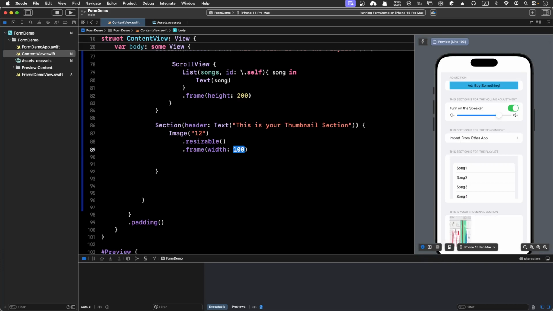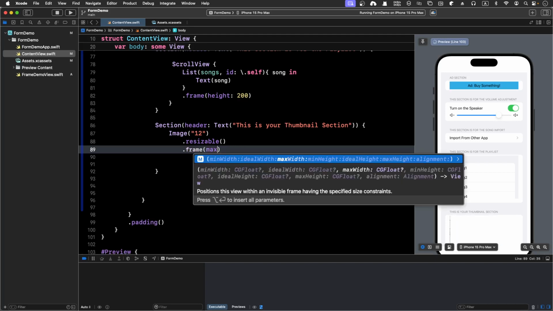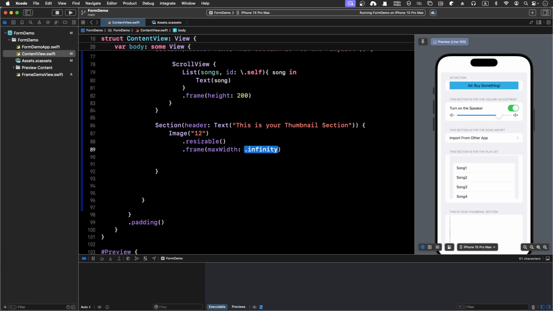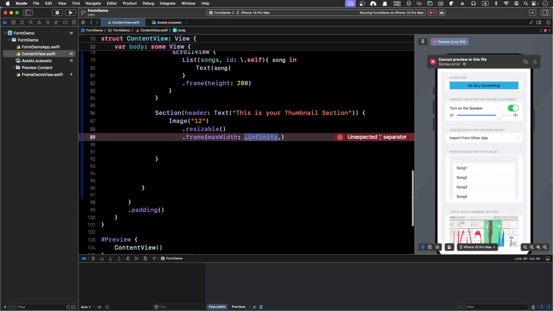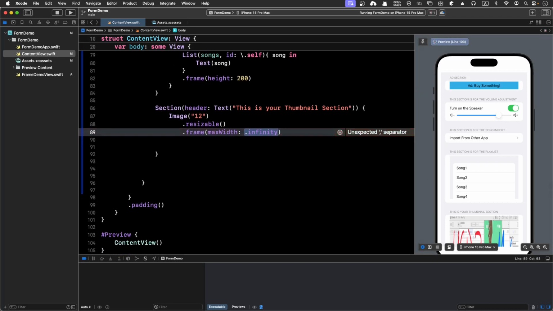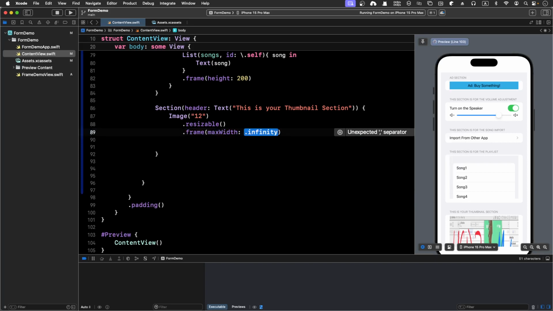So, for example, a width of 100 is definitely not enough. Maybe 300. Okay, and then I think we can set the max width to infinity, so we get hold of the whole space. But yeah, I think I'm just going to get all the suggestions for... I think this sucks a little bit.